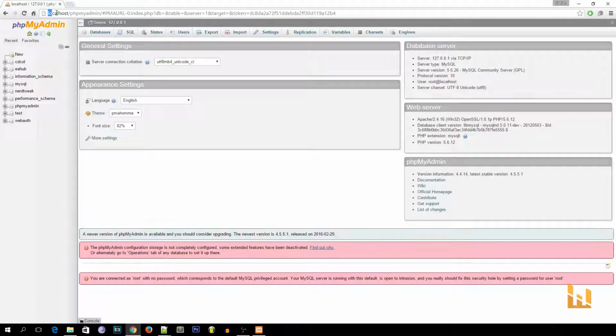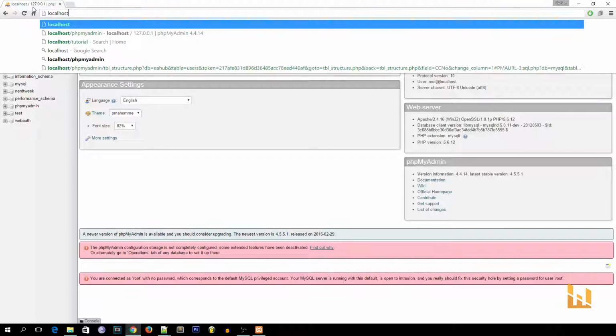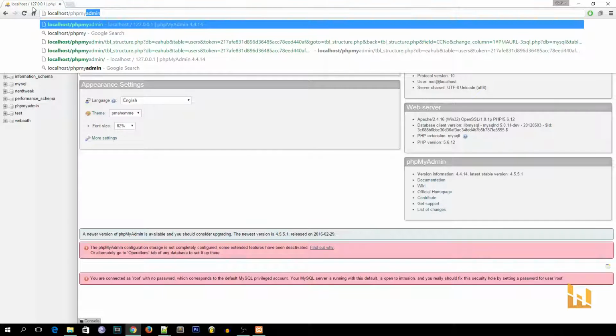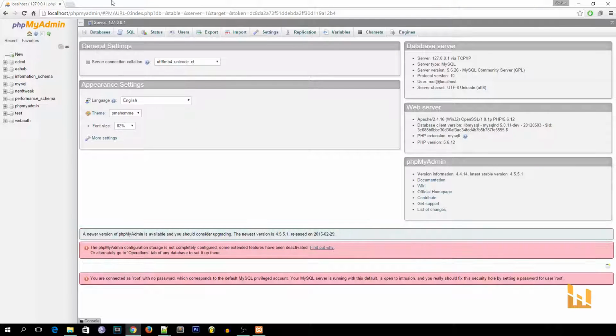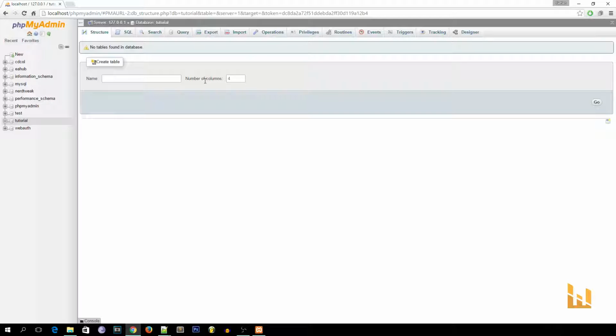So just type in localhost/phpMyAdmin. So for those of you who didn't get that, localhost/phpMyAdmin. Simple. And it'll just bring up your phpMyAdmin database. Along here is where all your databases should be. We're going to create a new one specifically for this. So all you need to do is click on here, create database, and name it whatever you want. I'm just going to name this tutorial and just click on create.